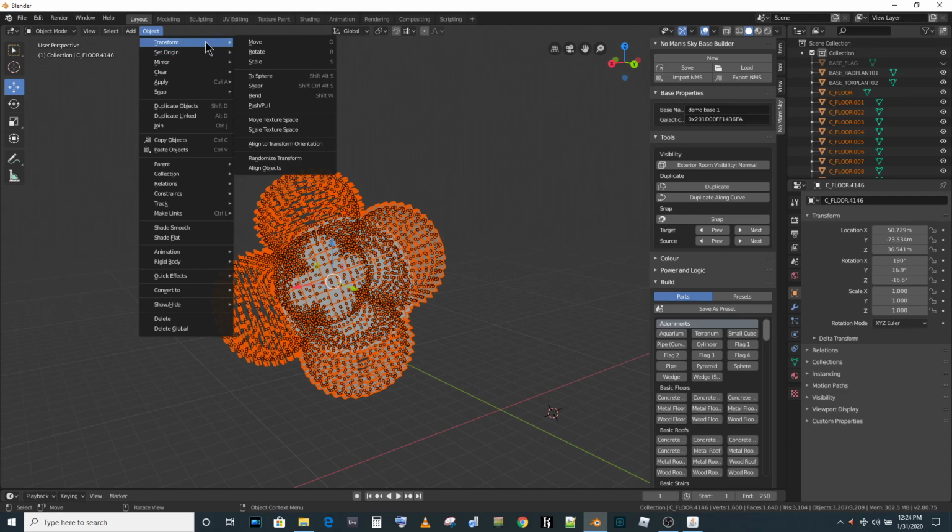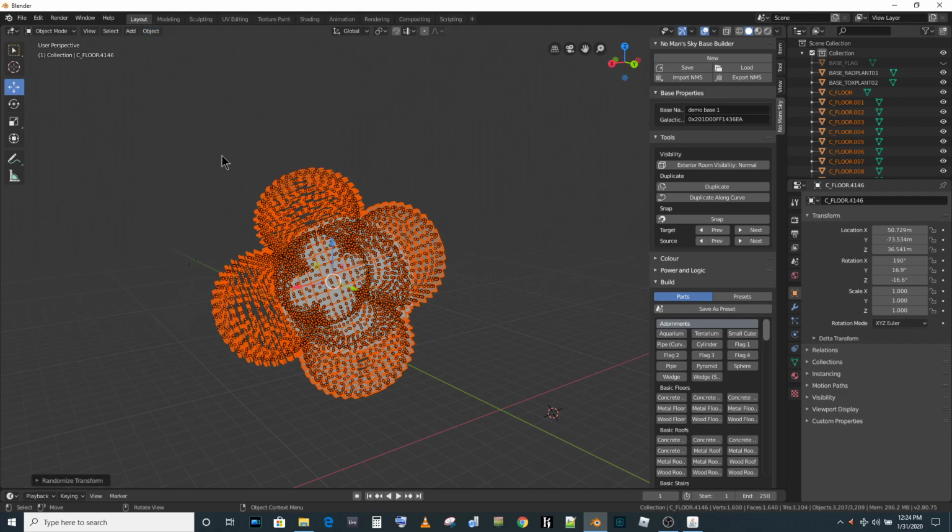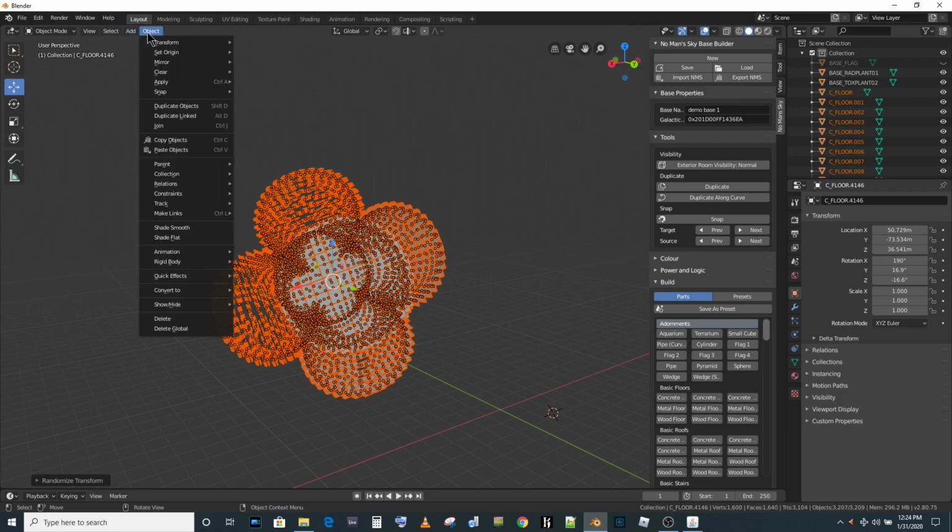So yeah, we've gone through move textures, align, transform. You're not going to mess with any of that, I don't think. Let's randomize transform. That's not going to do anything. It's for other tools in Blender that we don't use for No Man's Sky. The next thing, set origin, we're not messing with that. Mirror is another cool thing.